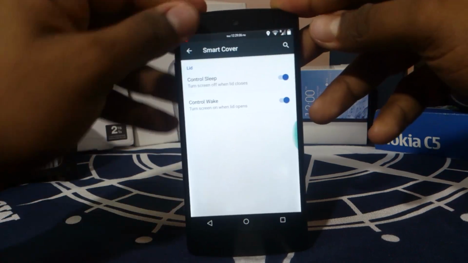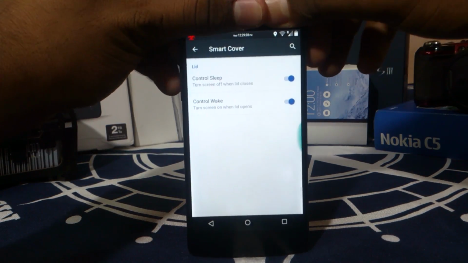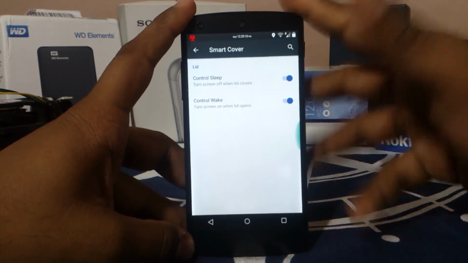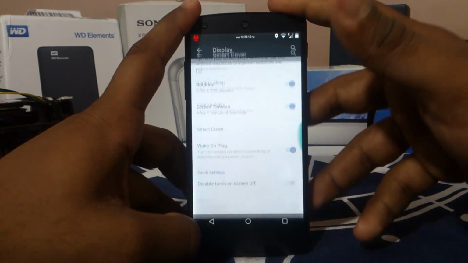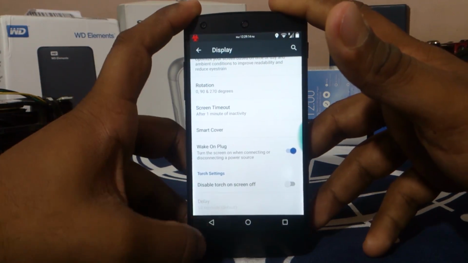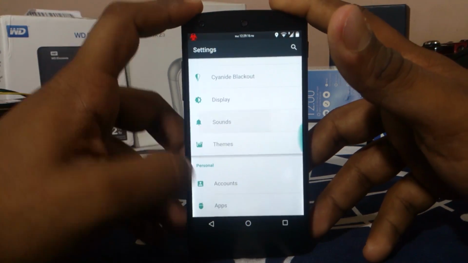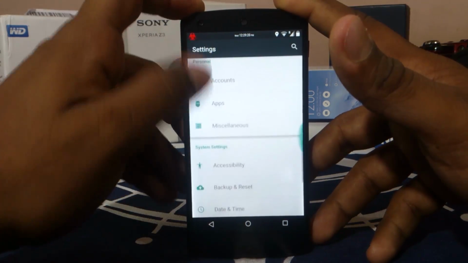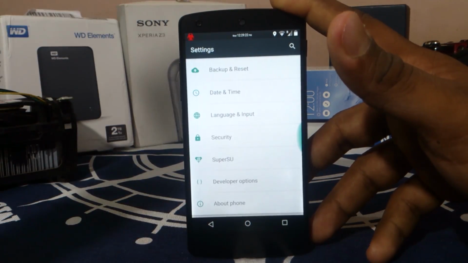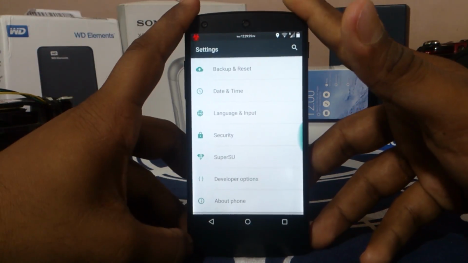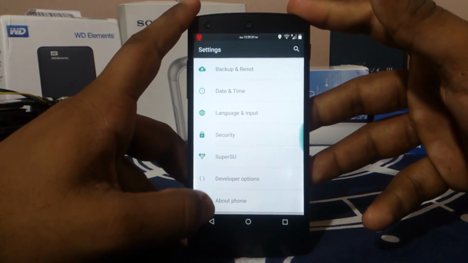It also has a smart cover which should basically turn off your screen when the lid closes, which I was not able to use, and I really don't know how to use it, so I'm not going to beat my head against it. So I guess that much is it in the settings menu. It has so many settings that it really takes a while to get through all of them.